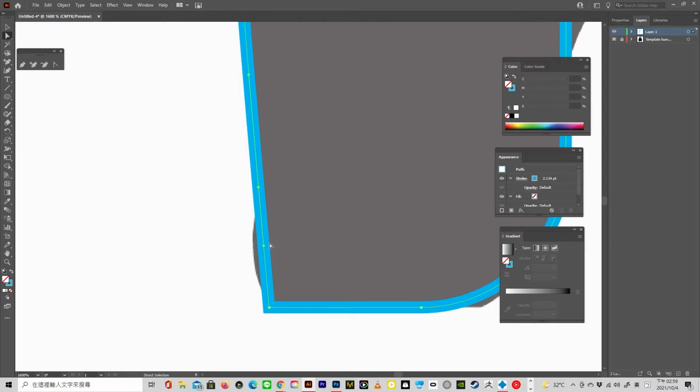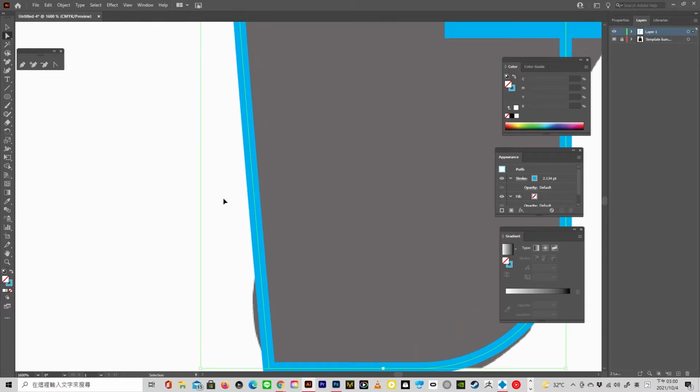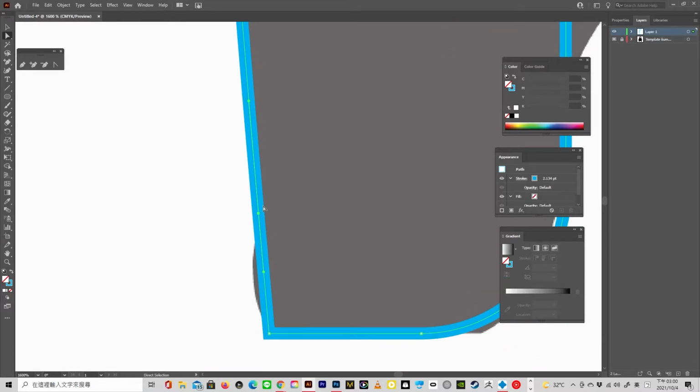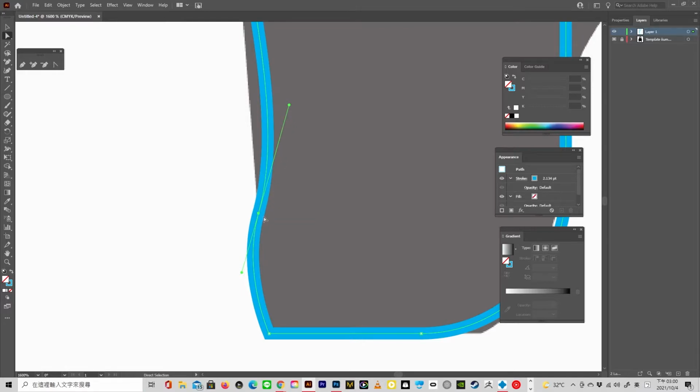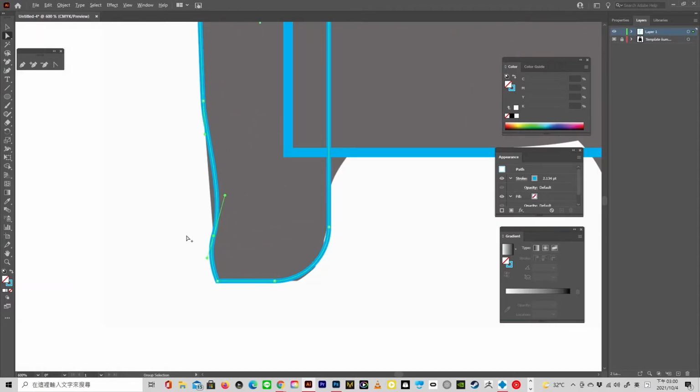Now, although I added a new anchor point, you see this handle over here. This is because it just sometimes has this handle by default. But if I move this handle, there are two levers of this handle.